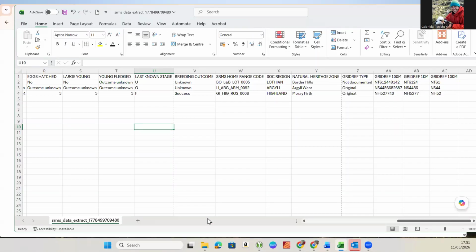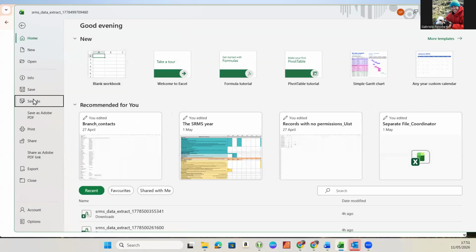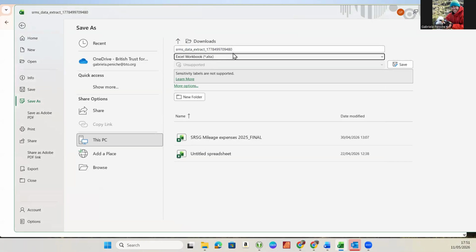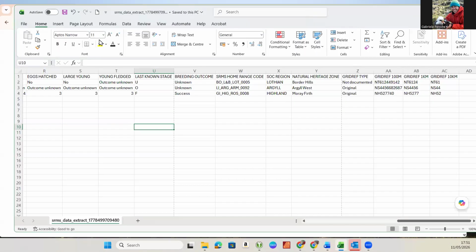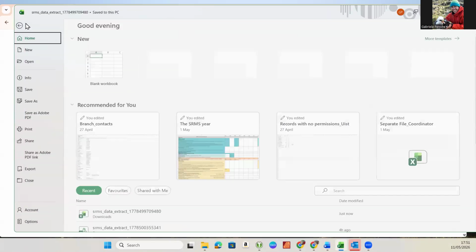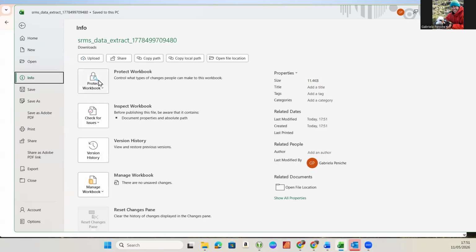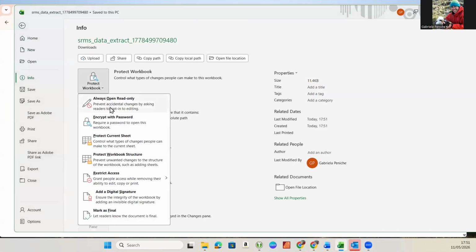In order to enable password protection in your Excel sheet, you will have to change the file from a CSV file, which you see in here, to an XLS file. And then go into File, Information, Protect Workbook, and encrypt with a password.